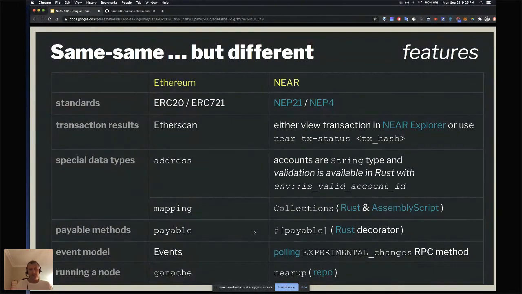And then with the event model, Ethereum has events. NEAR does not have events. And so with NEAR, you poll for experimental changes. There's an RPC method called experimental changes. It's documented. You poll that method, and then you get back whatever has changed in different aspects. And you can put in a filter as well so that you're not getting back too much if a lot of things have changed.